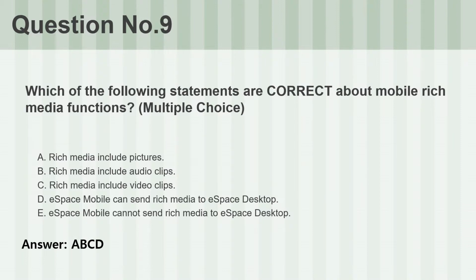Question number 9. Which of the following statements are correct about mobile rich media functions? Multiple choice. A. Rich media include pictures. B. Rich media include audio clips. C. Rich media include video clips. D. eSpace Mobile can send rich media to eSpace Desktop. E. eSpace Mobile cannot send rich media to eSpace Desktop. Answer A, B, C, D.